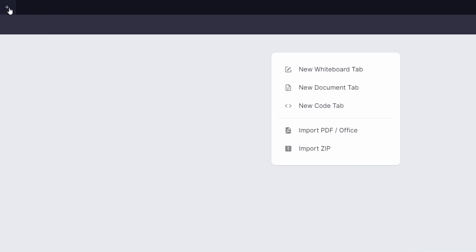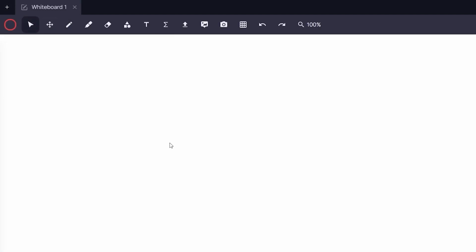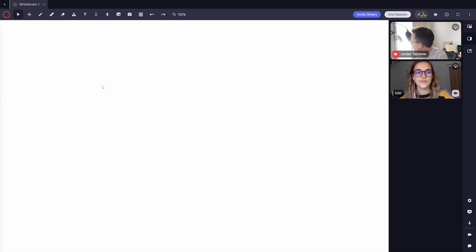Here we can see a button with a plus icon on it. Click it to see a number of tab options. We can see three different types of tabs. The first is the whiteboard tab. Click the whiteboard tab to open a new page on your space. The whiteboard tab is a collaborative drawing space for you and your students.